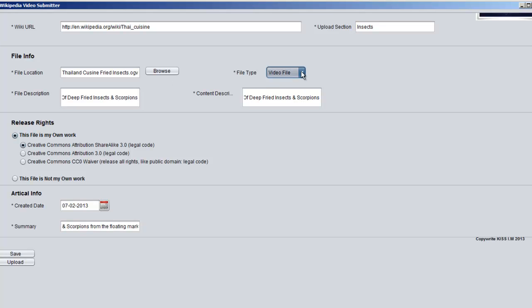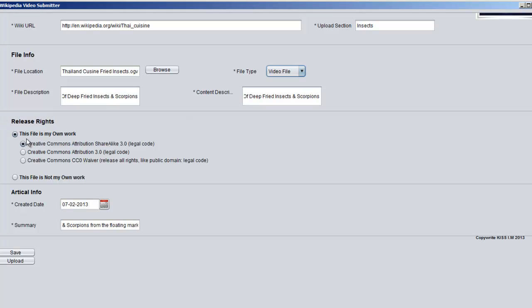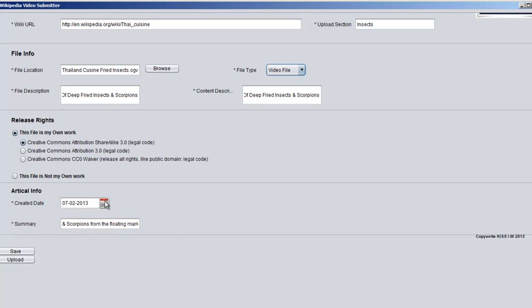choose the file type. Is it video, is it image? If it's an audio, choose video file. Okay, make sure you choose the release rights here. I always choose, this is my own work, Creative Commons, share alike, and choose the date, and you've got your summary. The next thing you need to do is save. Okay, when you save, it says data saved. Okay, so the next thing I'm going to do is click upload, and when I do that, you can see the software in action. Okay, so what I'm going to do is I'm going to make that a separate video.